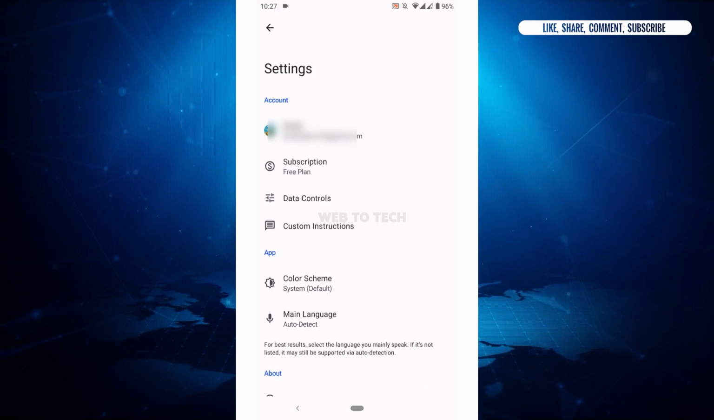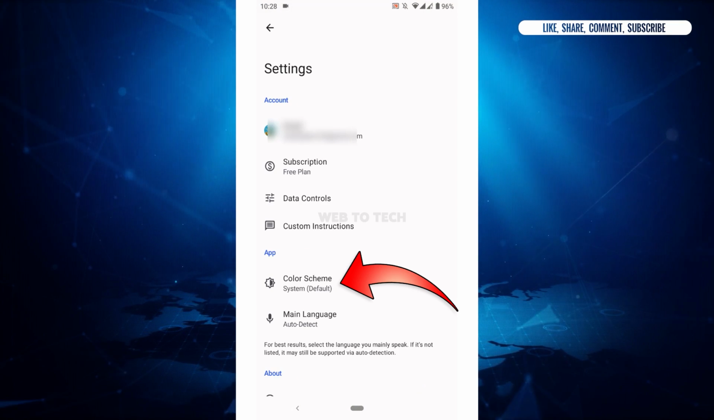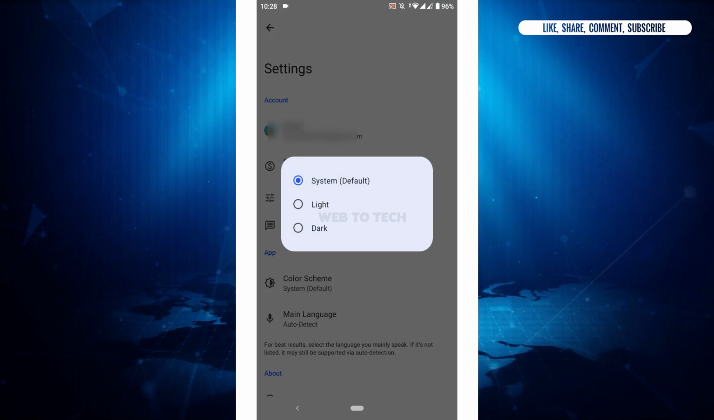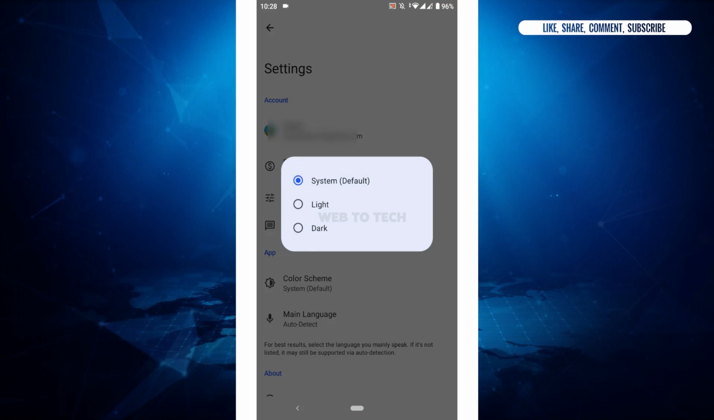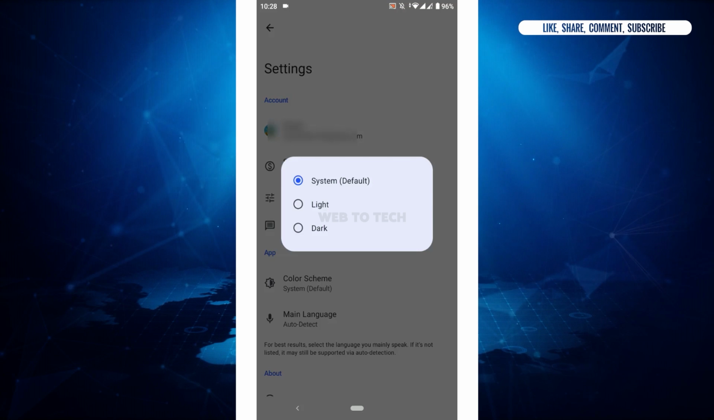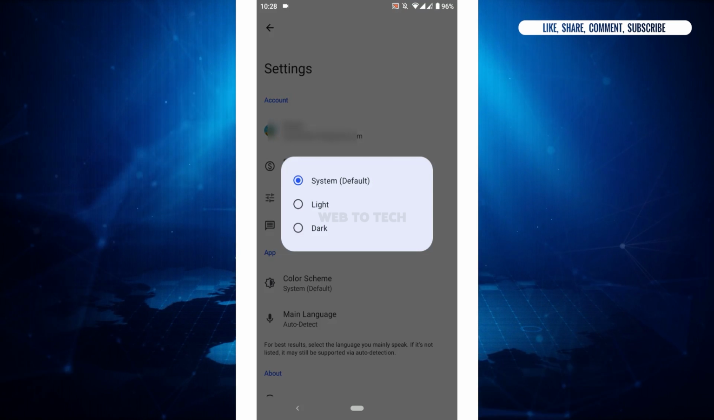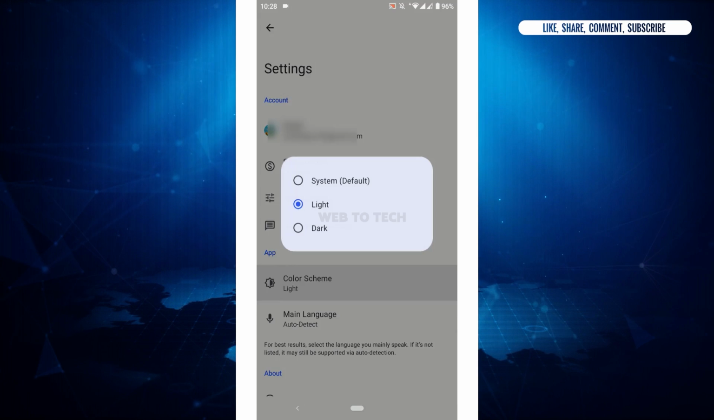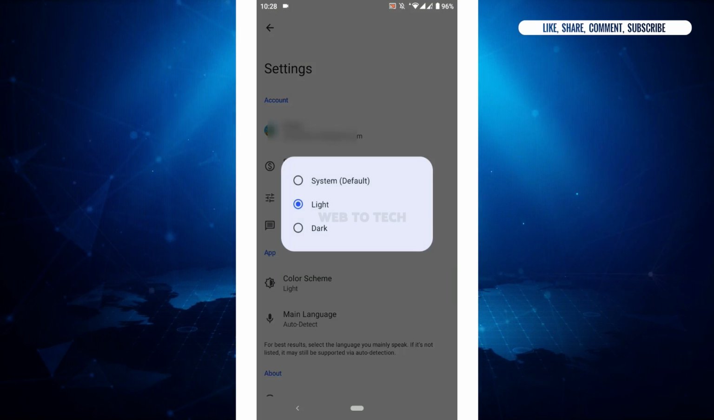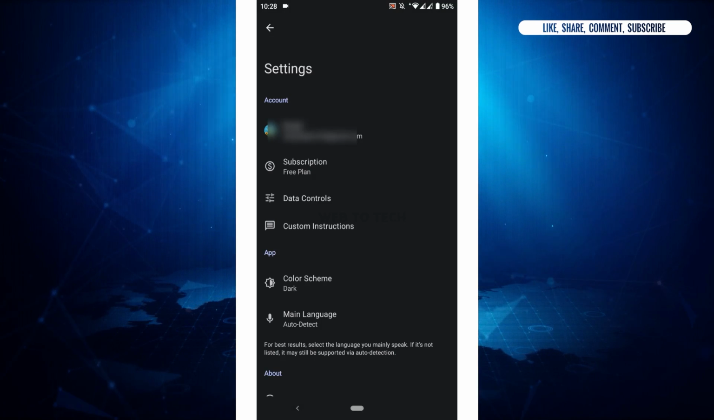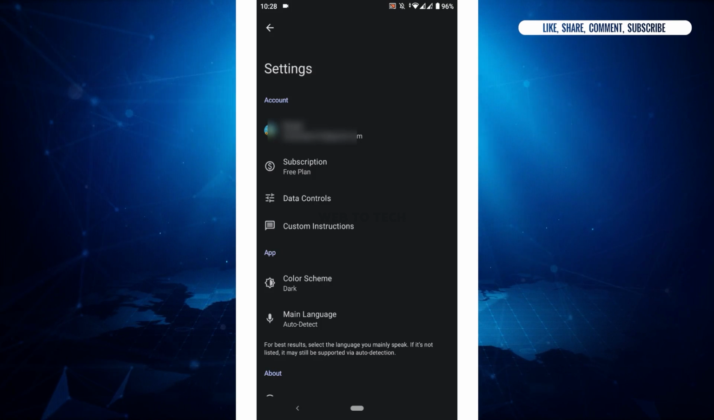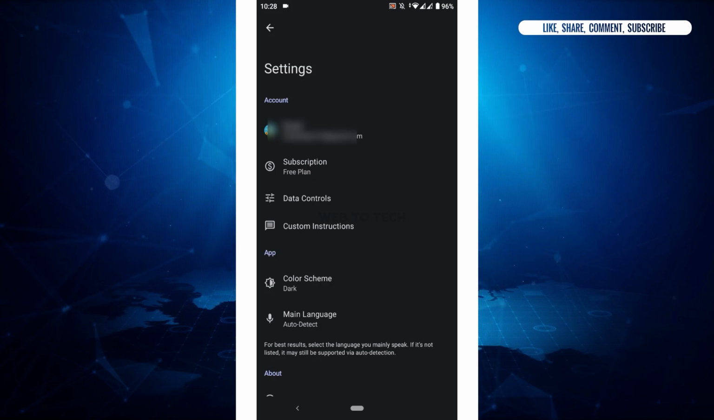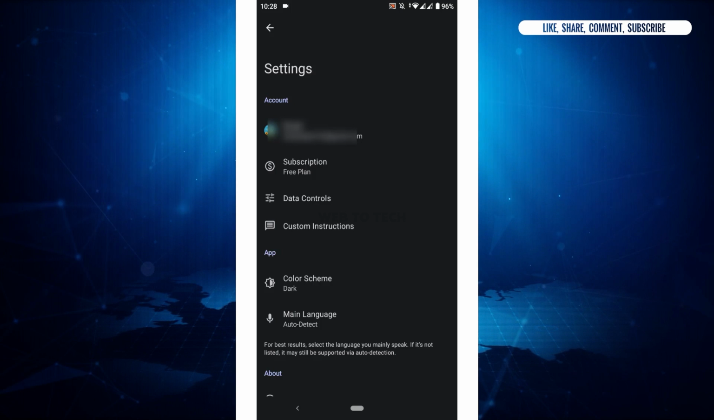In the setting, you need to go tap on color scheme, tap that, and here you will have two options, light and dark. So for you to change it, you just choose the option that you want. Right now the theme for the ChatGPT is light, so the setting is currently light. If you want to change it, the only option you have is dark. If you tap that, the ChatGPT theme will be turned to dark. So this is a way how you can easily change color theme on ChatGPT.